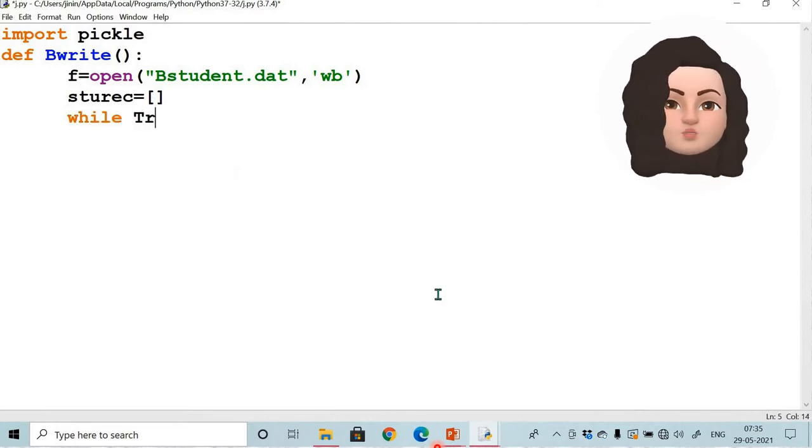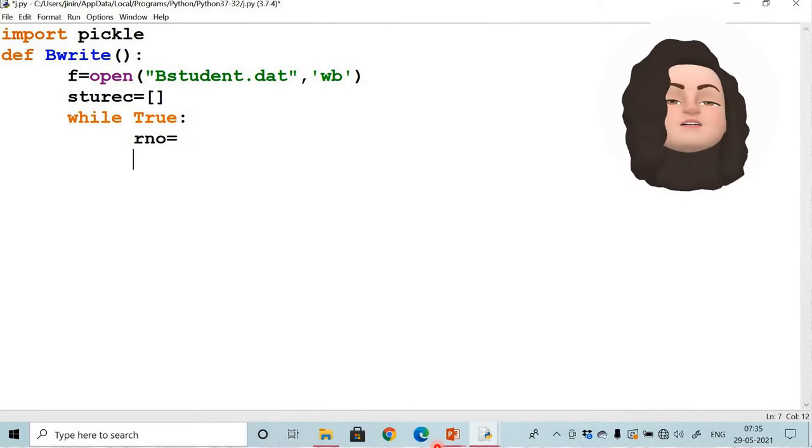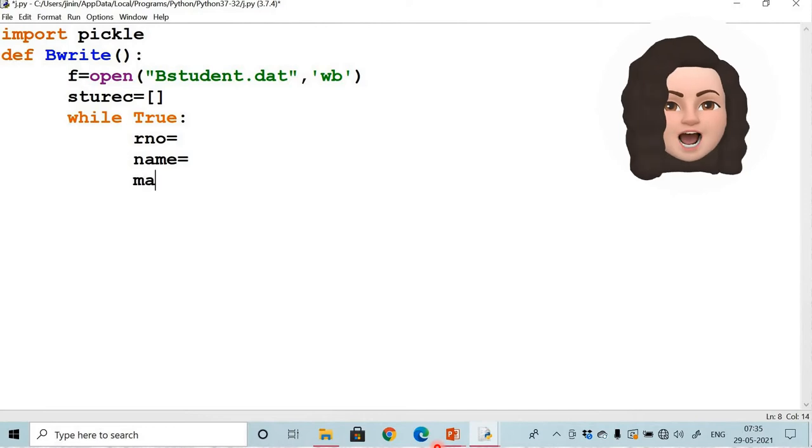So let me introduce a loop, while True. Now we are going to create a new list called data. So what are the elements to be created? Roll number, name, marks. With these three elements we are going to create a new list called data. Data is equal to three elements, roll number, comma, name, comma, marks. Now for all the values for this roll number, name and marks, we are going to receive it as input from the user.